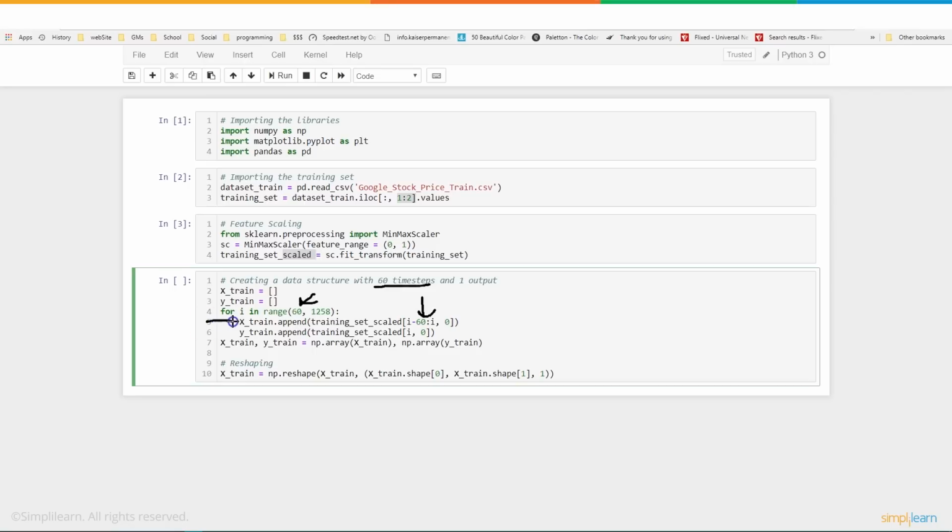Then we're going to take our xtrain and append training set scaled. This is the scaled value between 0 and 1. And as i is equal to 60, this value is going to be 60 minus 60, which is 0. So this actually is i minus 60 to i. So it's going to be 0 to 60, 1 to 61. Let me just circle this part right here. 1 to 61, 2 to 62, and so on and so on.